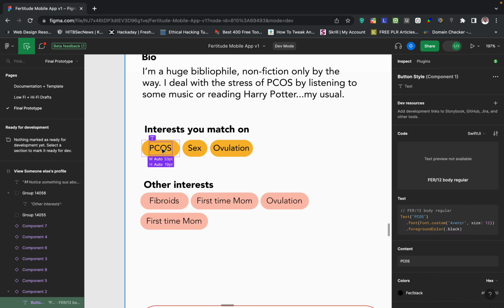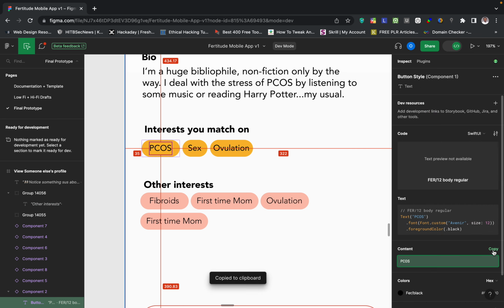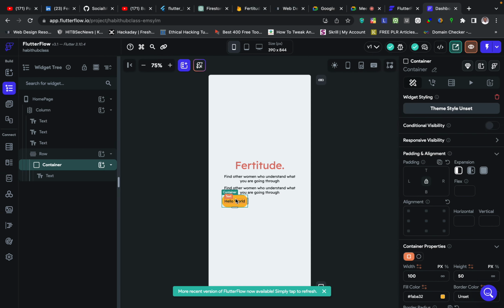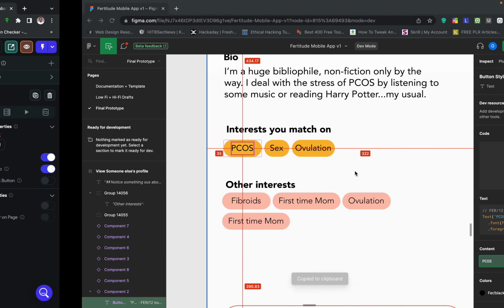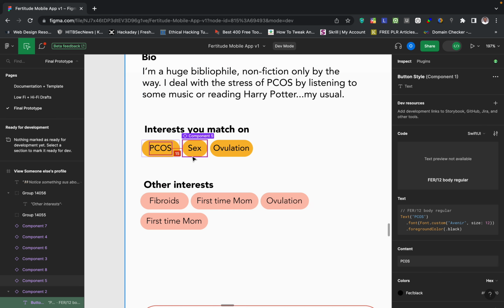So to do that, I need to click on the test. So copy it and come to the test widgets here and then paste it. Now we have something like this. So now what about the rest?